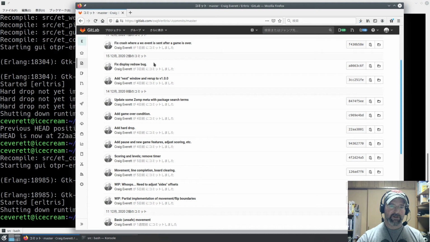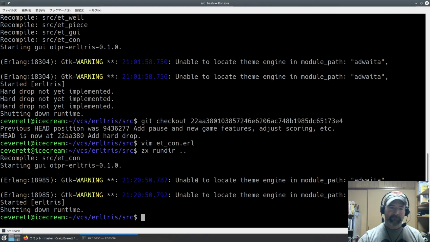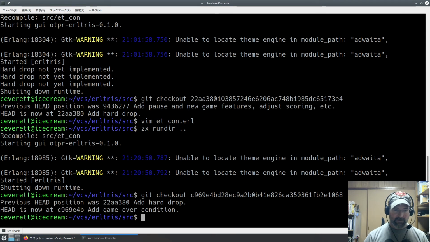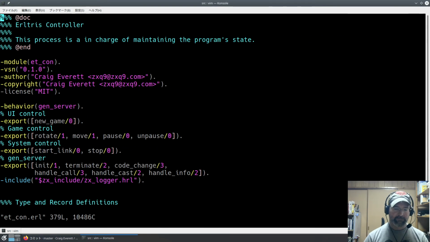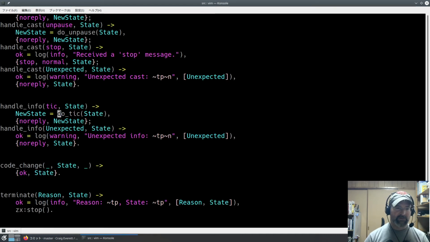Oh, so this commit up here, fix display redraw bug, that actually is that well assignment. That's all. I think it's like a one-line commit. It's just updating that well state. So add game over means, I think it's in do tick.